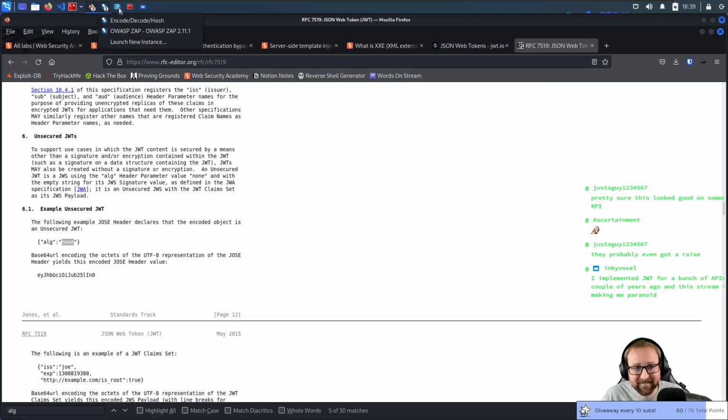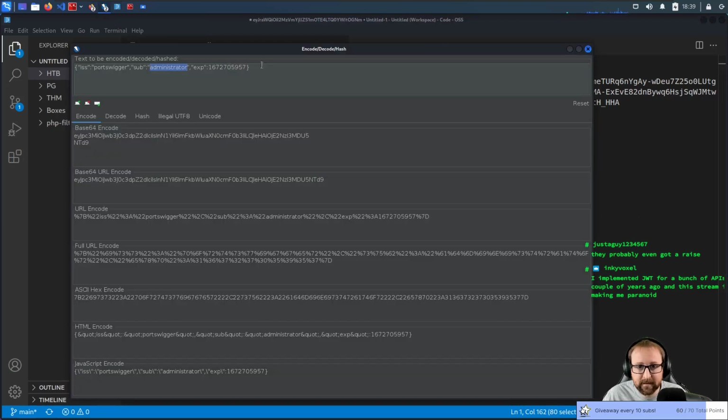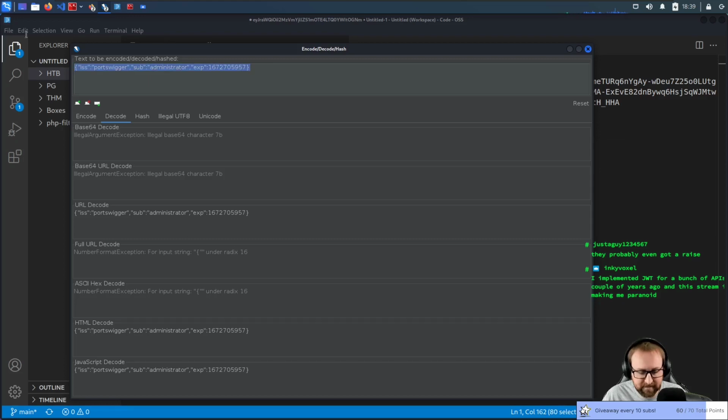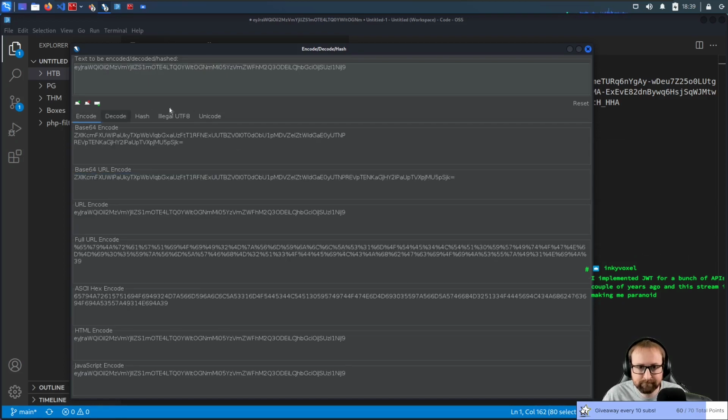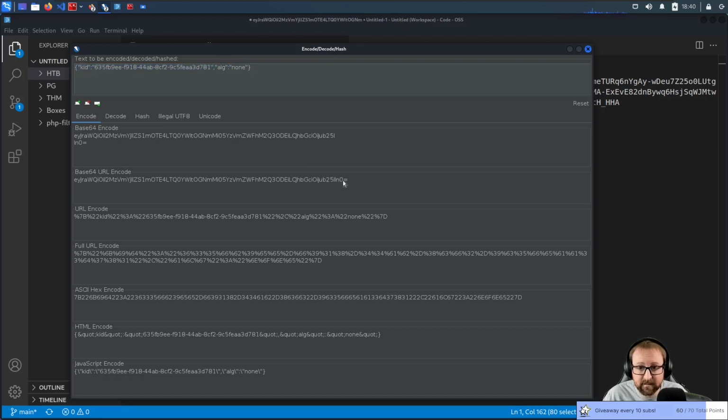So what we're going to do is take the header, because this is all we need. Remember, we've already changed the payload to use administrator. So we're going to go to decode, paste the header in here. All right, we're going to copy this and paste it in there. We could change the algorithm to none. We could leave the KID in there. We don't need to. I'm just going to leave it in there to make it easier.